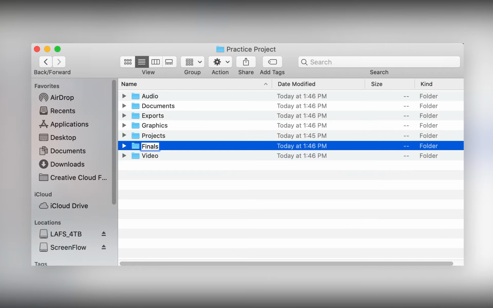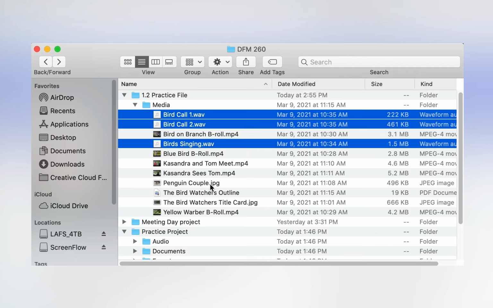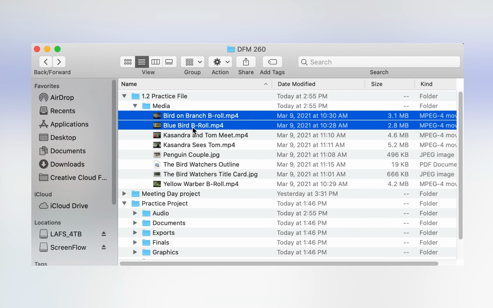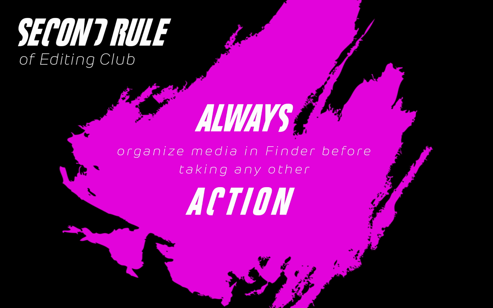Once you have your folders created, you can organize your media by moving the files into the appropriate folder. Let's take some time to do that now. It's essential that you organize your media in Finder before you take the next step. Second rule of Editing Club: always organize your media in Finder before any other action. You'll see why this is important in a moment, but for now, pretend you're Princess Jasmine and I'm Aladdin. You'll just have to trust me.